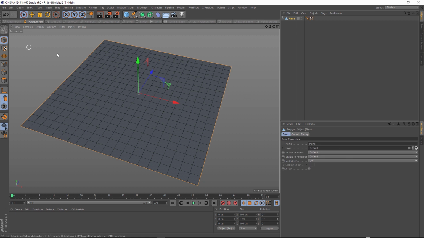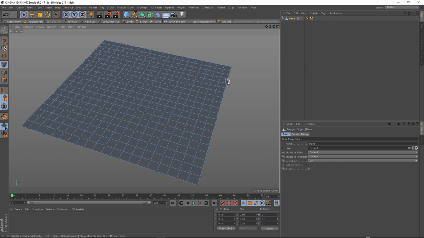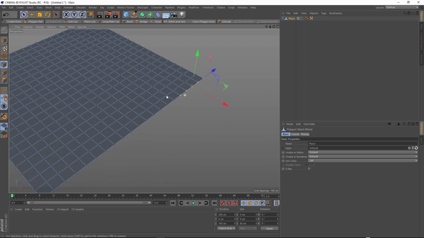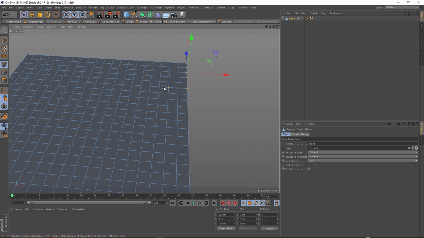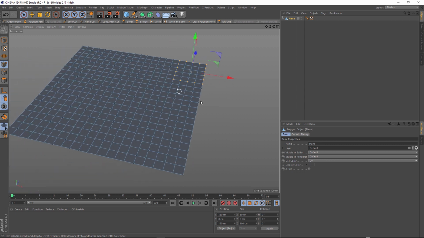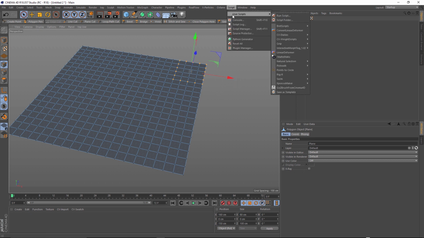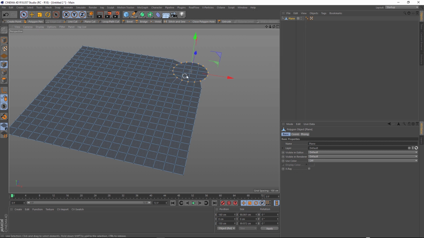Okay, so I went ahead and hit C to collapse it into an editable object, and let's just do 5 points down the sides and across here. So 5, okay, there we go, awesome. We've got a little square section here in the corner. There's a script here called Points to Circle, and when I run that script, we're going to create this awesome cylindrical, circular kind of pattern.